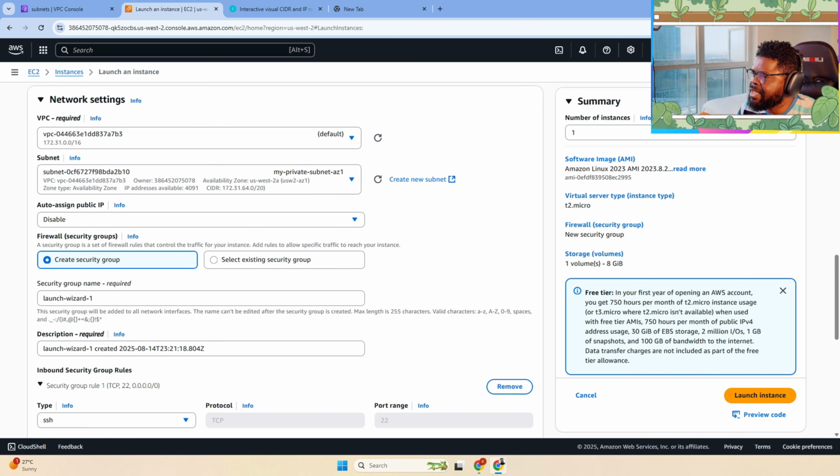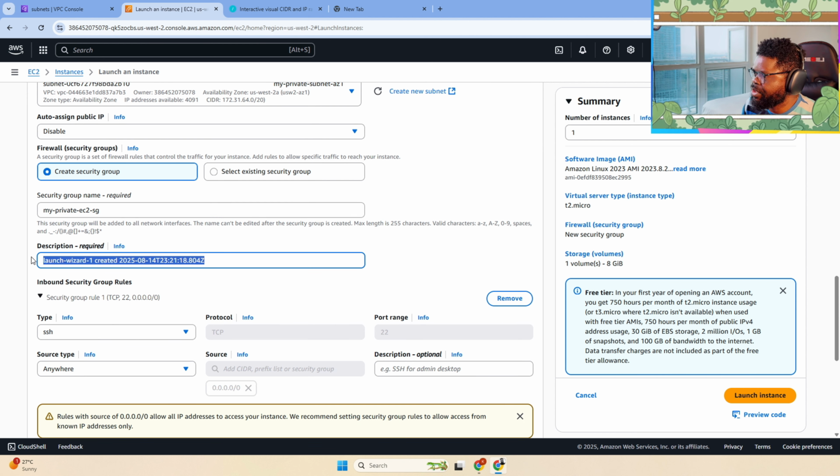I want to create a security group. I'll call it my private EC2 SG, just so that I can remember. So my private EC2 SG, okay? And that's the description I'm giving it.